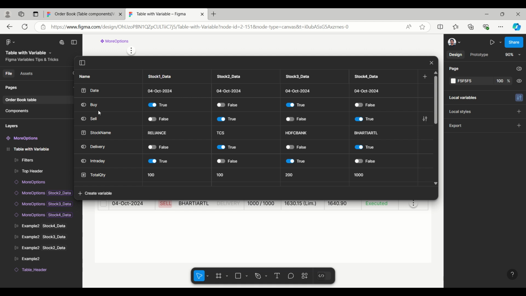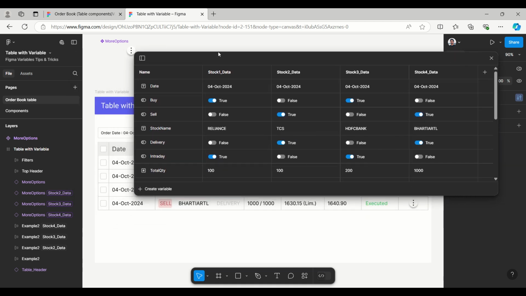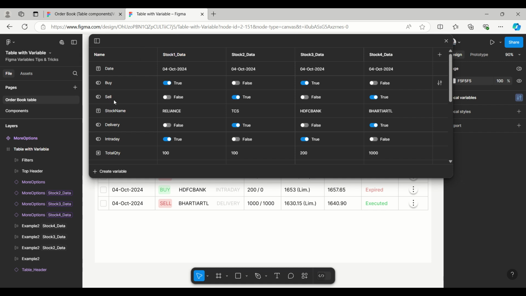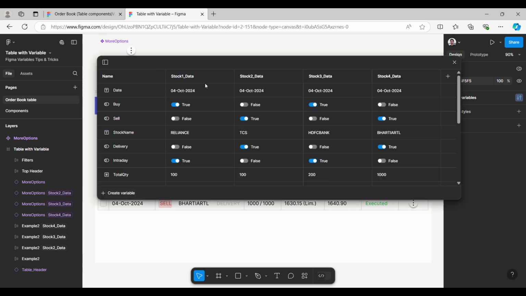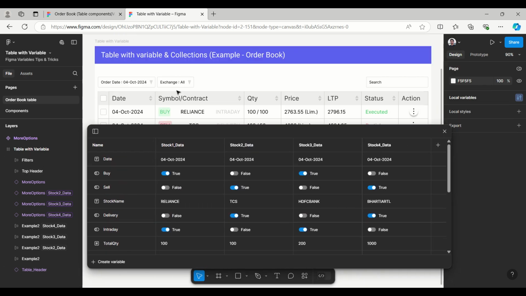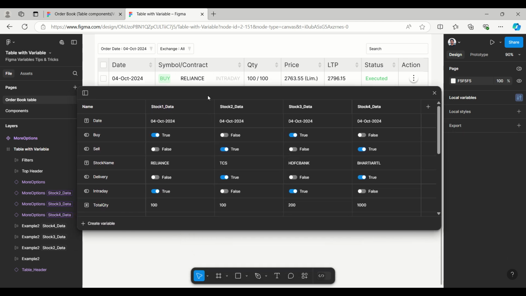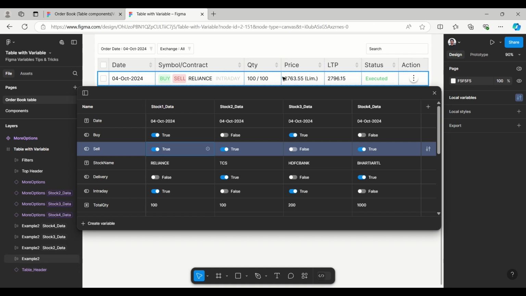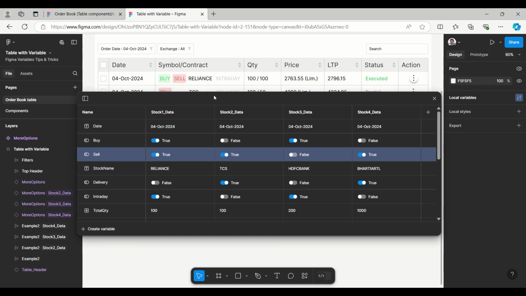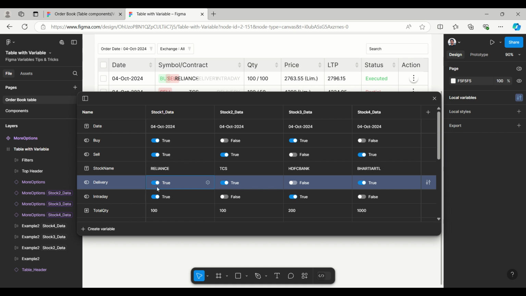The same way, I have the local variable panel where I have declared all those variables, where you can enter the date. Now the next is the buy or sell. Suppose if you want to turn this on, you will get buy and sell. This is the auto layout, so it can accommodate all those data in a single row, and whatever is used here you can turn on, so it will be true and false.